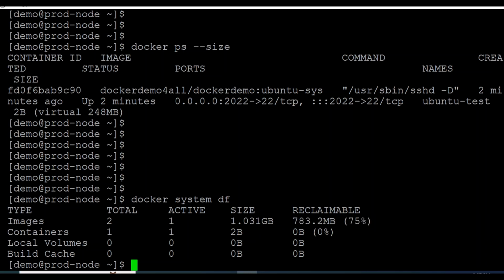And then you can see I have one container which is active, and only 2 bytes are needed to run the containers at present, because the actual image is stored locally on the drive, and this is the storage that is attached to that particular container. Because there is nothing much running in it, only 2 bytes of storage is given to the container at present. So this is how you can see.